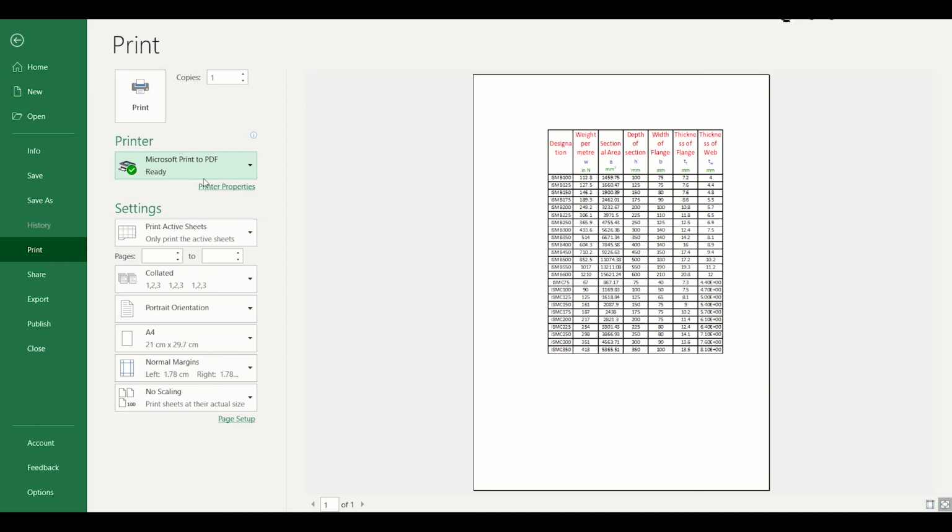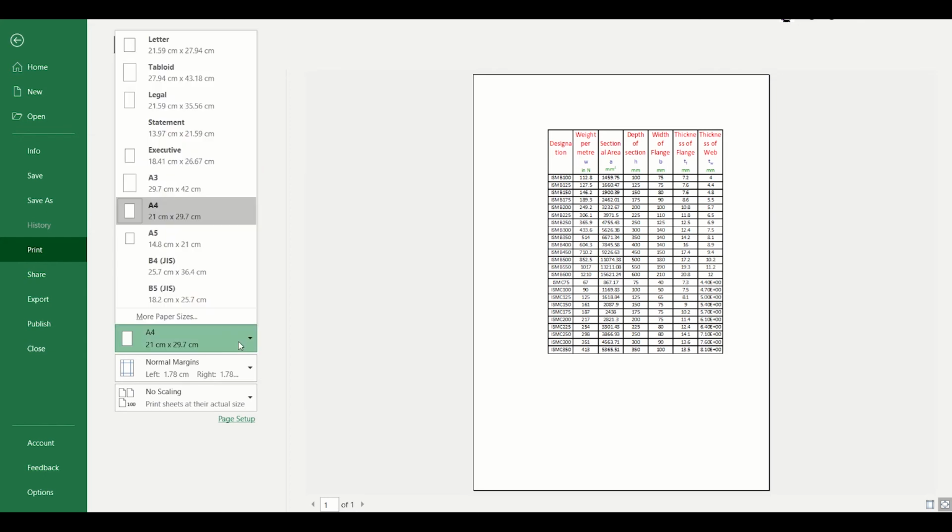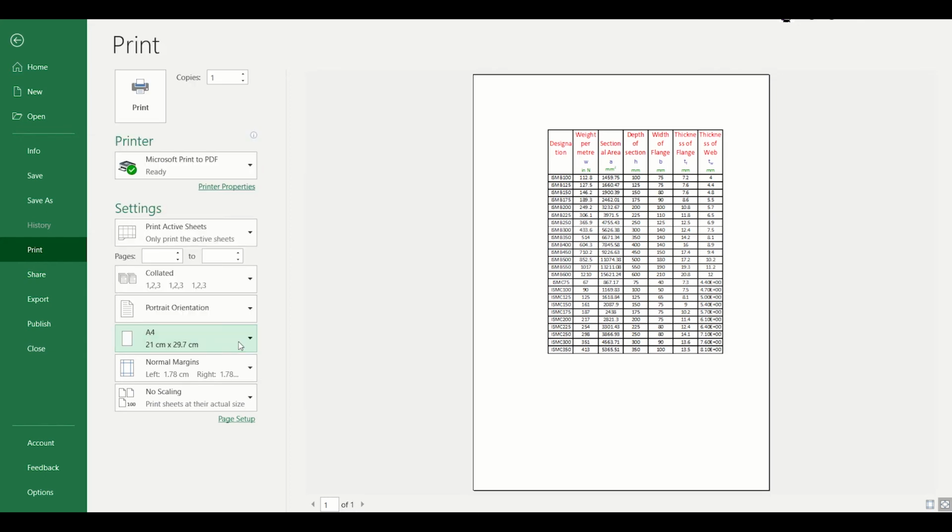So we'll go with Microsoft Print to PDF, and here in the settings option it is given print active sheets, which is the default option of MS Excel. And the paper size, I want to print it on A4 size paper, so I've selected A4 and the orientation is portrait. So if we print this, we can see that the left side and the right side have unequal distances. So it is definitely not the proper method of printing it.